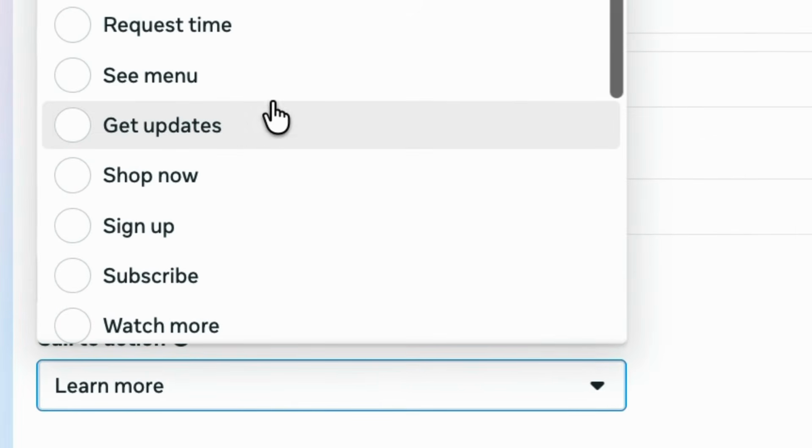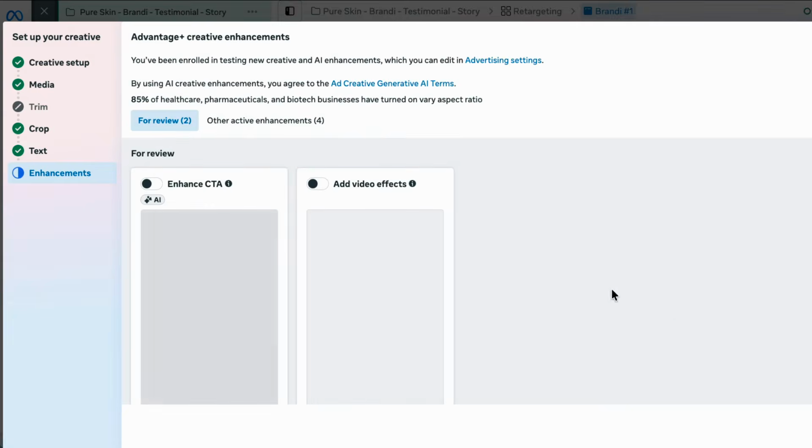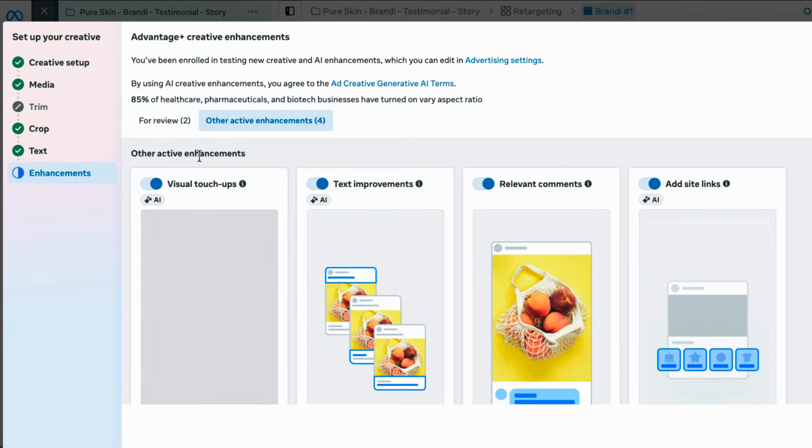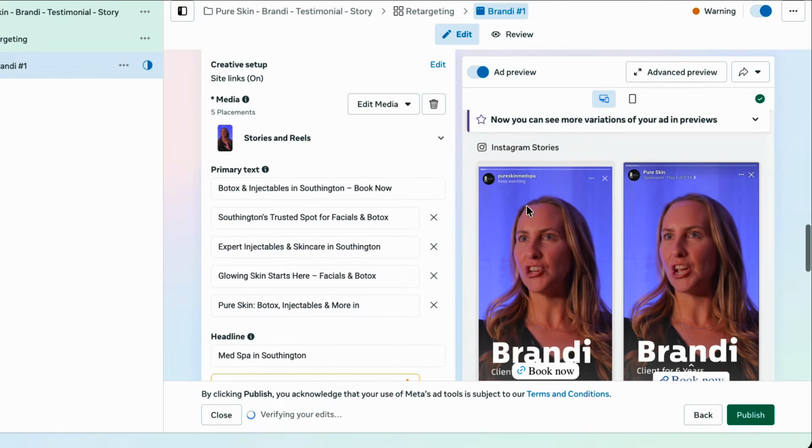For the call to action, I'm going to do book now because that's the call to action directly on the website. And then I'm going to add some different headlines. Key thing here is I like to remove a lot of Meta's AI features. I don't feel they actually help the conversions, and so I remove them. As you can see, the ad creative is directly on the right side.